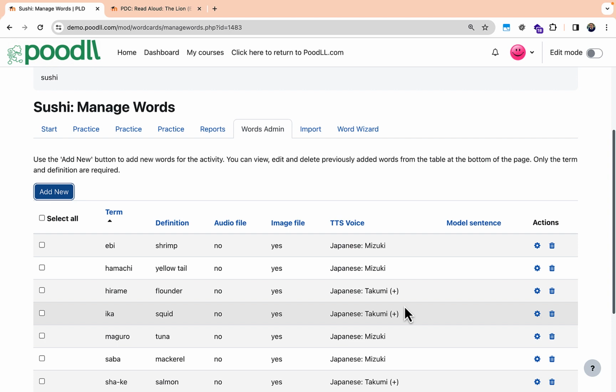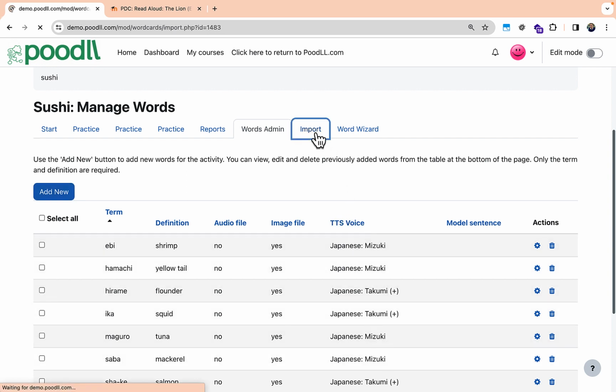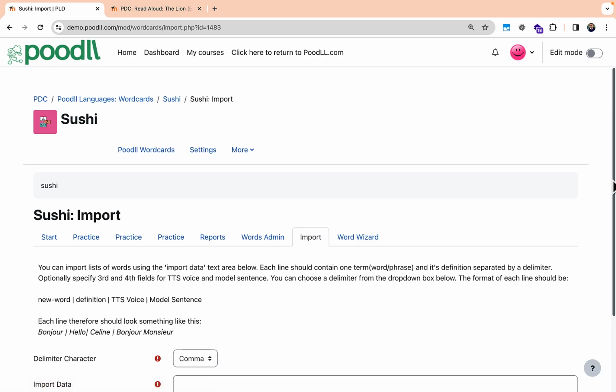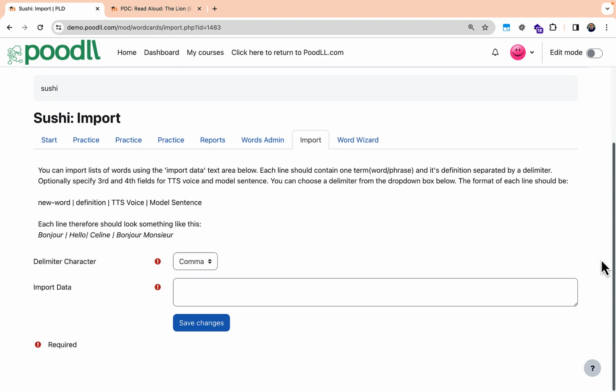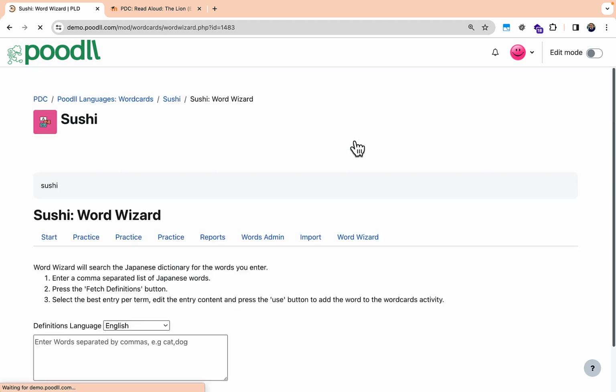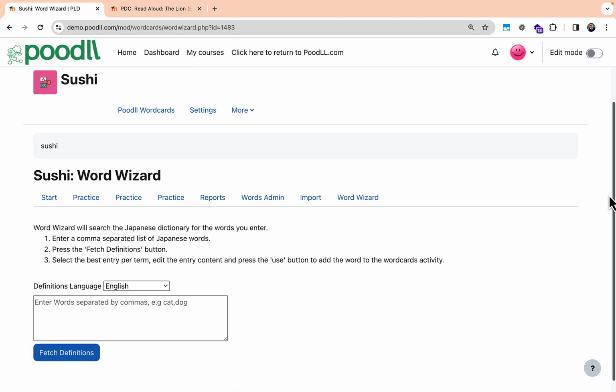You would only use those upload features if you weren't happy with the text-to-speech, or if the language that you're teaching didn't have a text-to-speech voice for you to use. You can import words also, which is a much faster way of creating activities than going one by one, creating a word list. Or you can use a word wizard and search for words in the wizard. So if I type in a word here, I can put a list of words in here. The dictionary will show us results, and we can choose the correct results, and they'll form a part of the word activity.